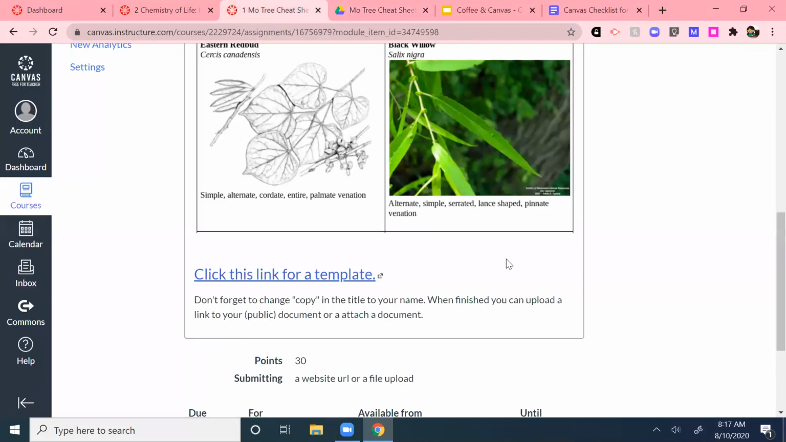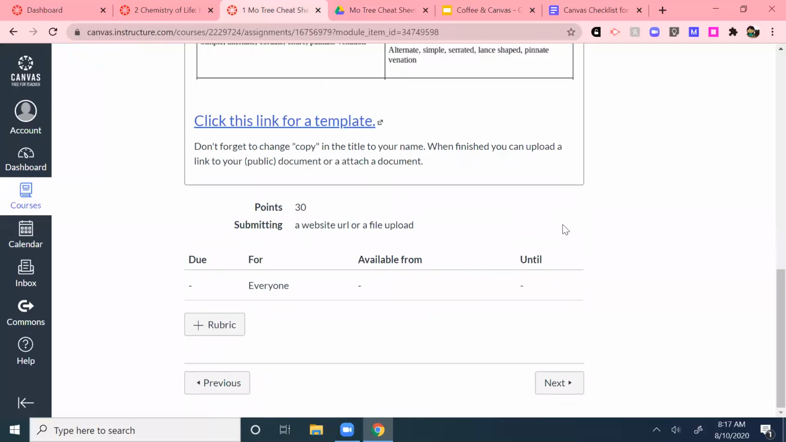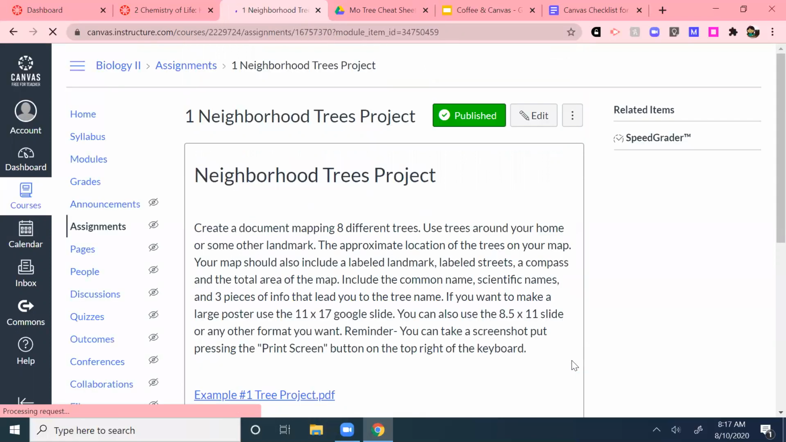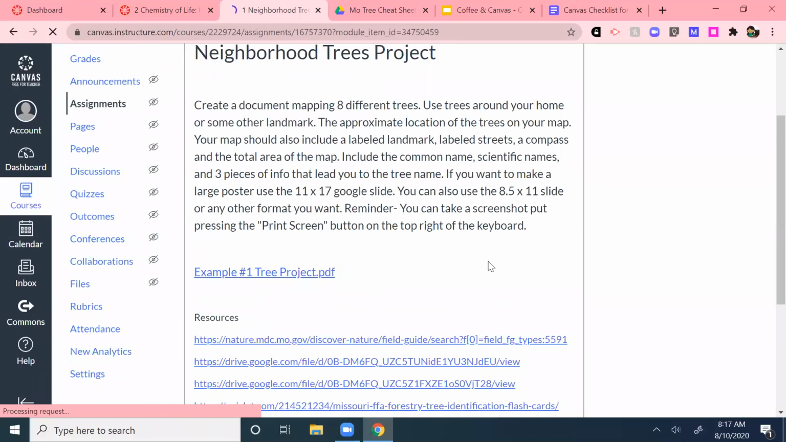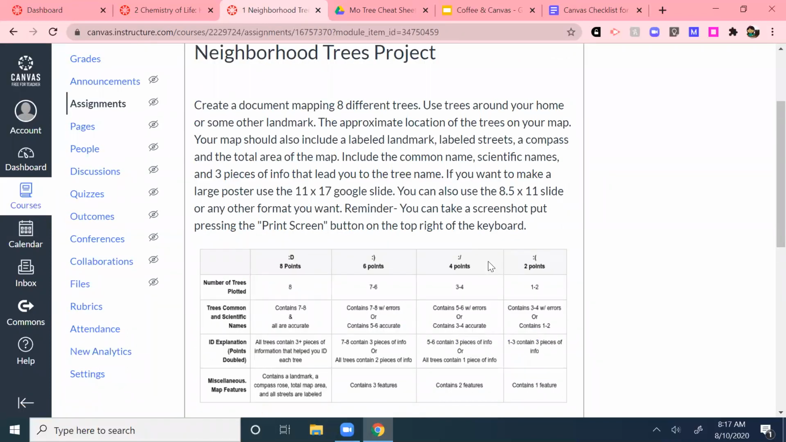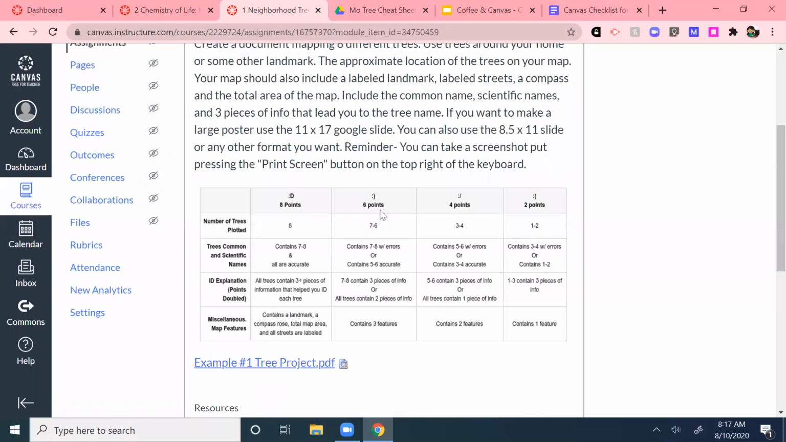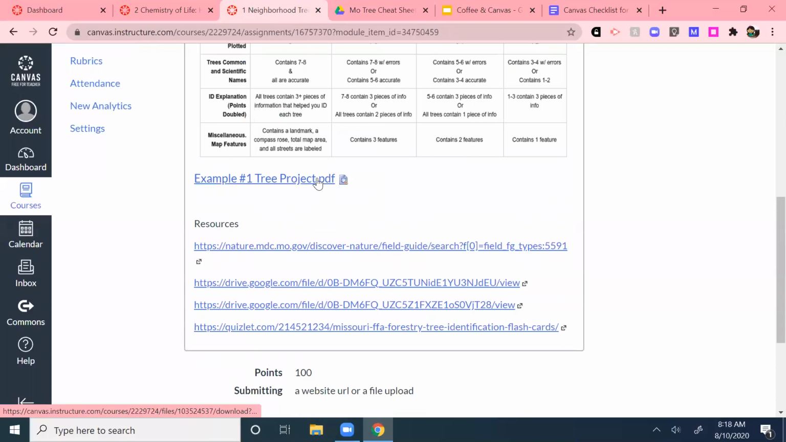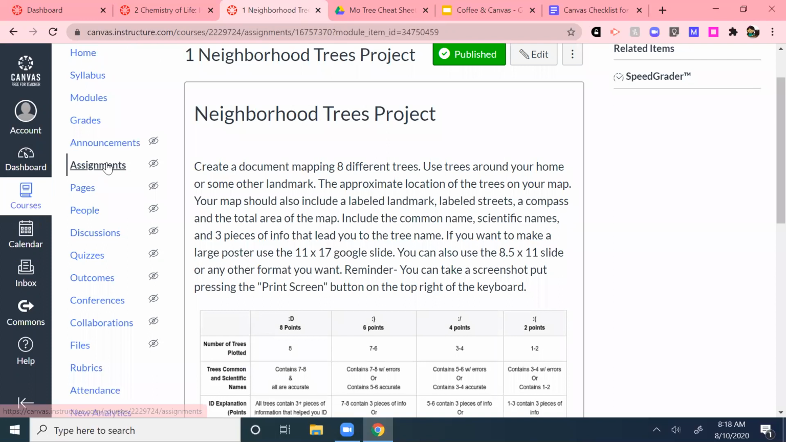Okay, we're back to the assignment. So this is a big thing for them. I provided a template. I think there's a rubric somewhere. This is their final big project where they have to map out trees in their neighborhood. So I slapped in a picture of a rubric. I've got an example. I've got resources, and it is an assignment.